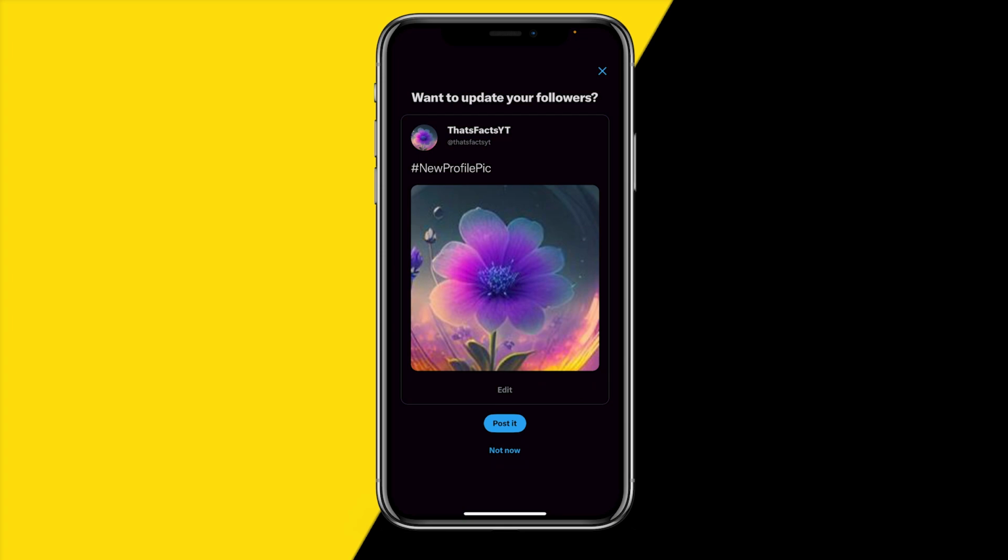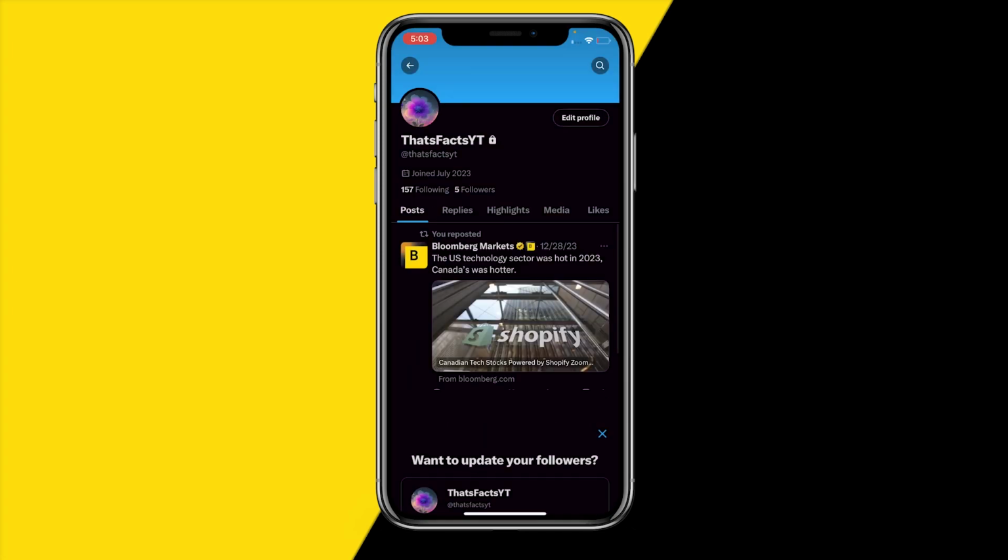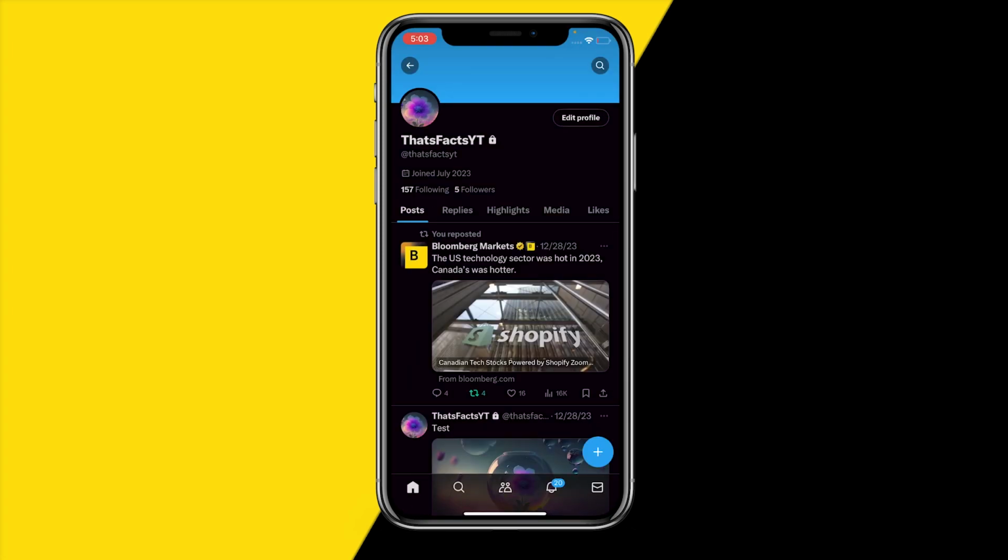And then you want to either click on post and it will make a new post saying that you got a new profile picture, or you can click on not now. But yeah, that's basically all you need to do in order to change your profile picture on Twitter.